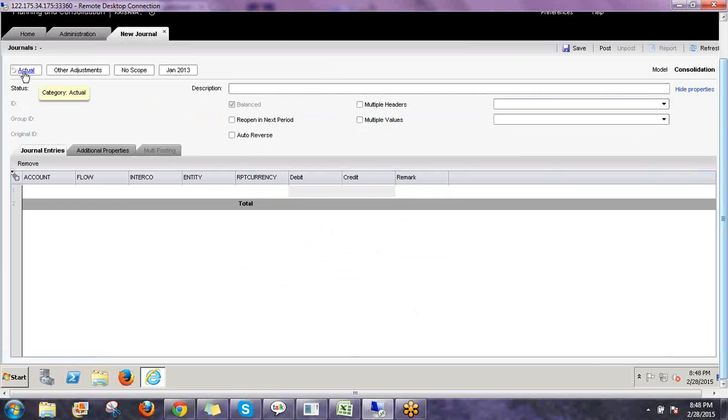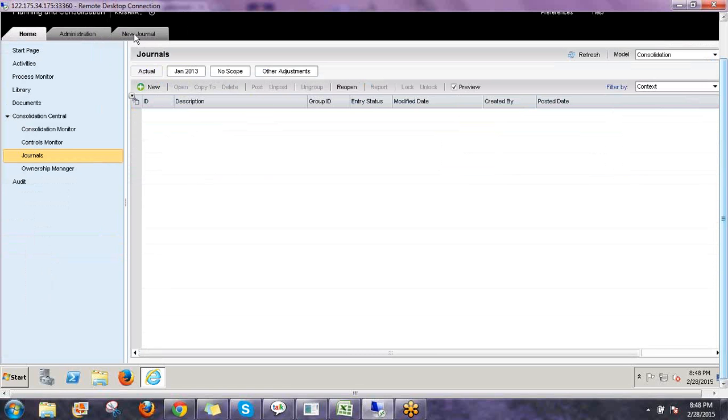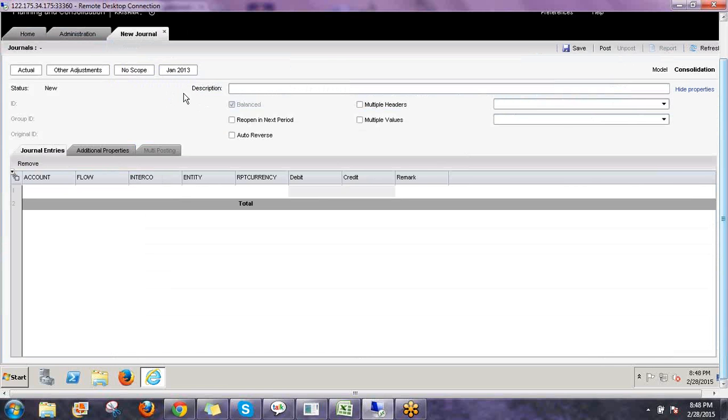Now if you see, category is actual, audit trail is other adjustments, no scope, January 2013, which we have selected in the previous screen through header items. Now when it is creating a new entry, the system will create it as a tab, like how we see it in our web. The same way it will create each journal as a tab in the BPC web screen.